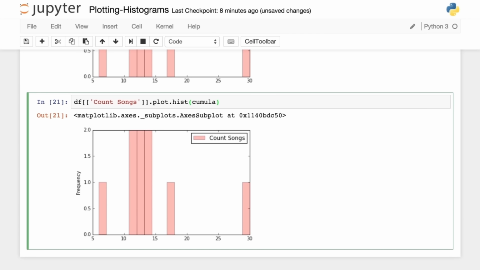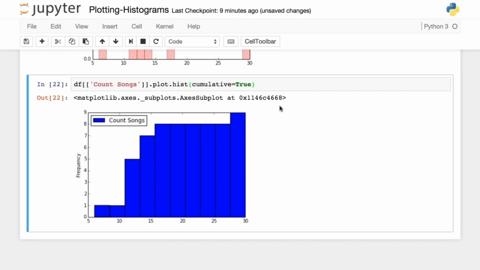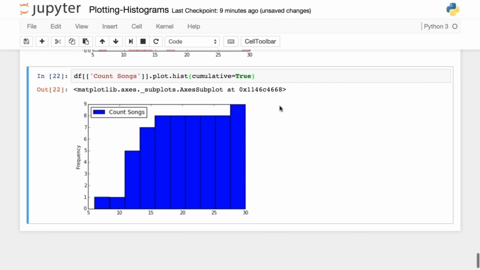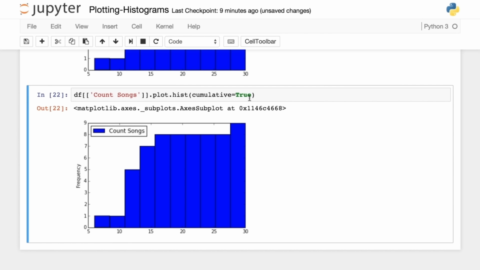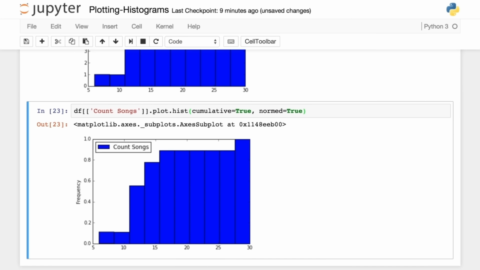I can also say I want to have a cumulative plot, so set the cumulative parameter equal to true. And this is a cumulative histogram. Rather than showing the frequencies at the counts, it's summing them up. If we tweak it slightly and say normed equals true, we add in another parameter here, then it makes what's called a cumulative distribution function.